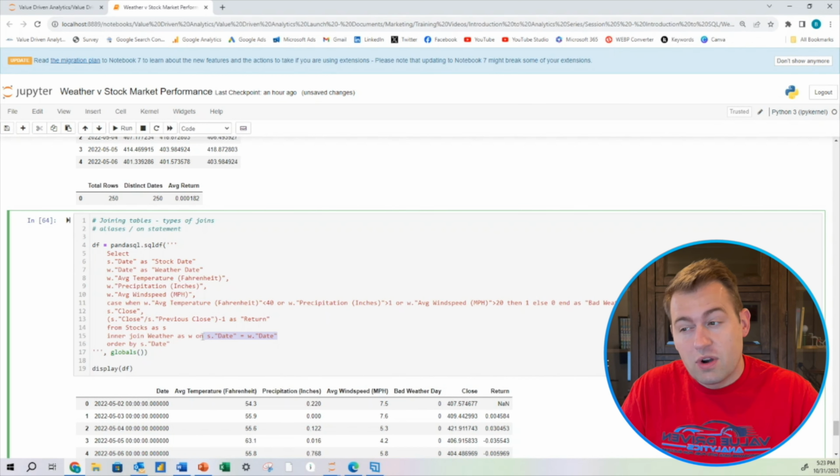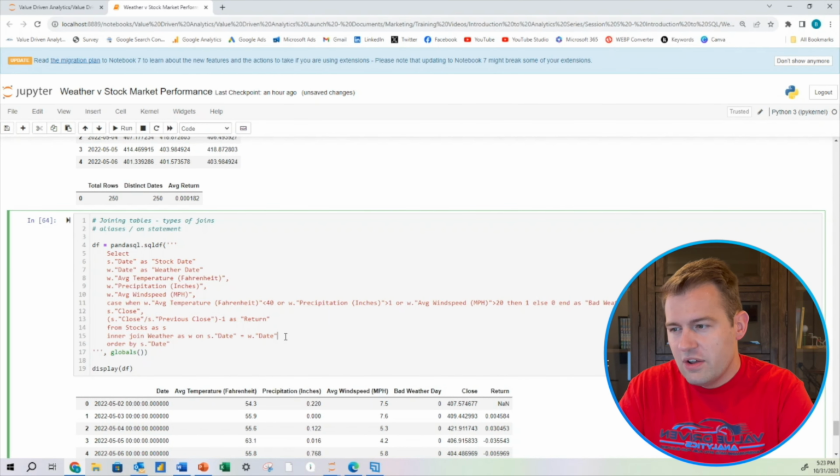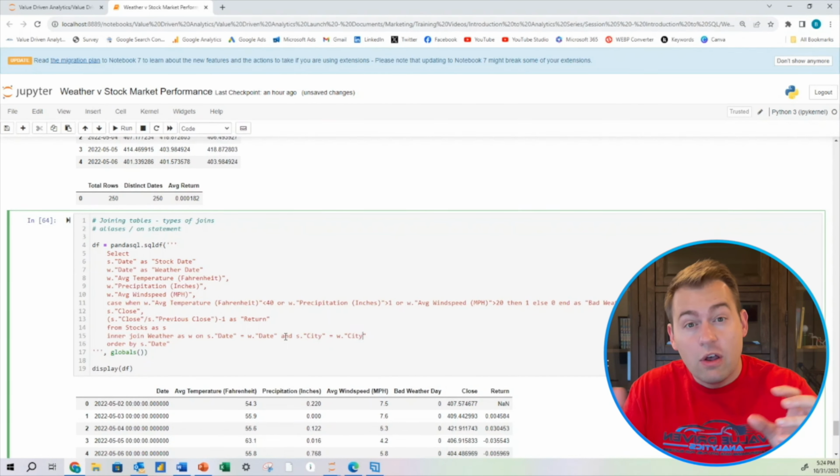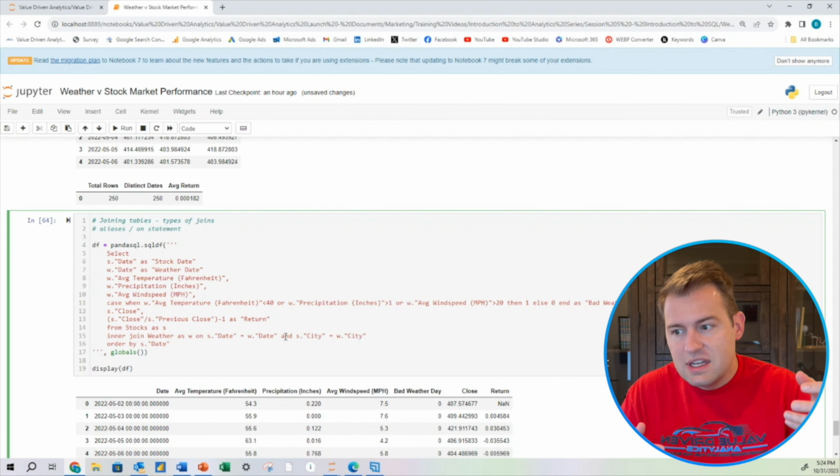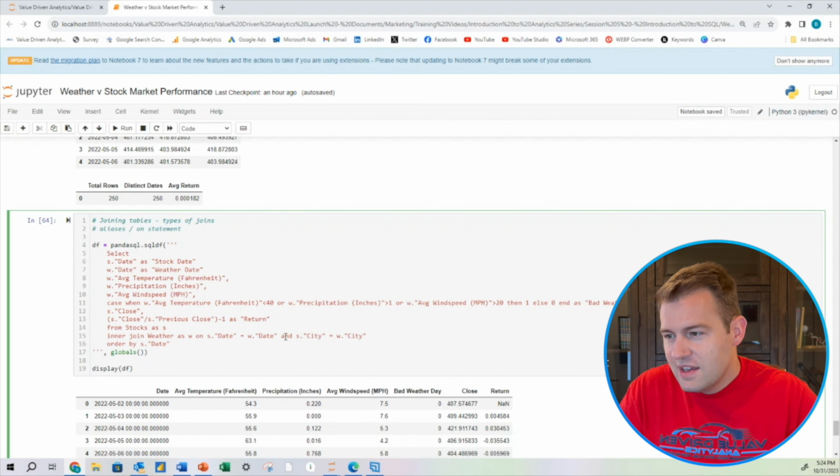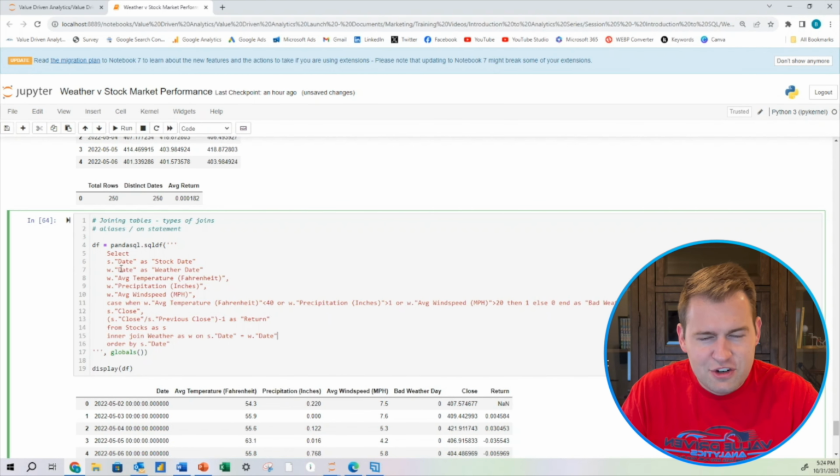And you can have multiple criteria in here. Let's say we had city in both of these data sets as well. We could say the date has to be the same, but also we don't want to mix and match cities, so the city has to be the same too. So you can have all kinds of criteria in your on statement in SQL. In this case, we're pulling date from the stock table and date from the weather table, just to ensure they're the same, but normally you'd just choose one.